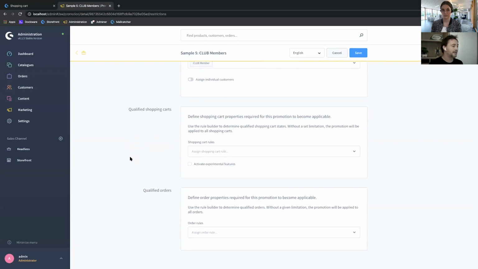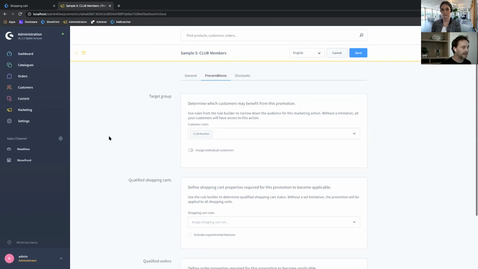The middle section, qualified shopping carts, focuses more on what your cart looks like. So what is the threshold amount, probably a minimum quantity, and all that stuff around the cart. And the qualified orders section below is more about the scope of your checkout. So do you use a special payment method like maybe PayPal, or is the discount only possible for express deliveries? All these things. But the cool thing is this is all rule-based, so you just create your rules and use them here. And that's what we do.